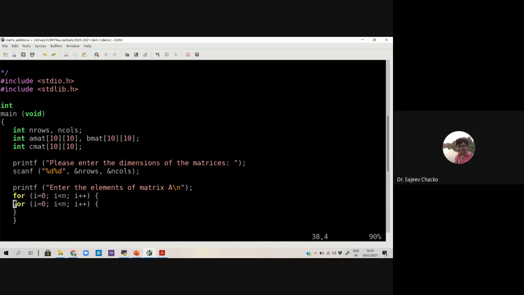That's why I can duplicate this and make it j, in rows, columns, and then indent it. Scanf %d and A mat i j.